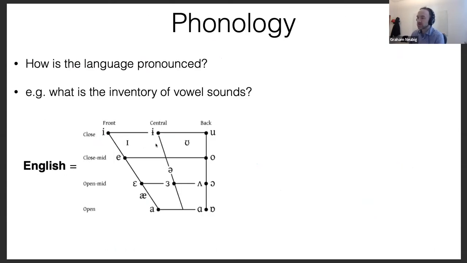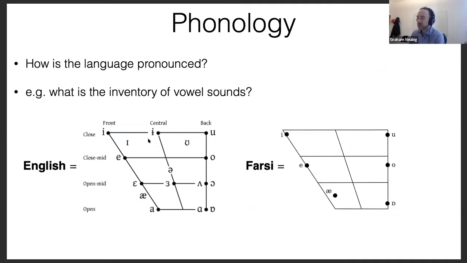Another one is phonology. So how is the language pronounced? This is probably very salient to you if you learned English as a second language speaker. English has many, many vowel sounds in it. Whereas many other languages, this is an example from Farsi, which really only has 6 vowel sounds. And the ways the vowels are pronounced are different. If you want to learn English from Farsi, then you're going to have to learn a lot of new vowel sounds, and that makes it kind of difficult to learn English.